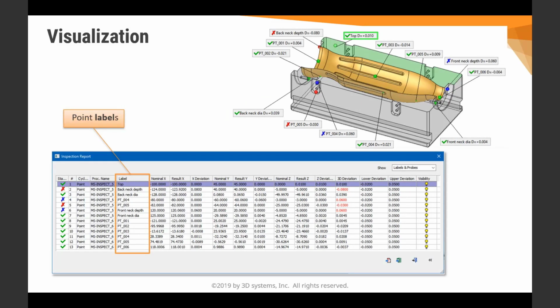In the inspection report dialog, you see the same label column as in the procedures themselves, where you can see the meaningful names as well as the system default ones. For each coordinate, we have three columns. We have the nominal diameter, which was set in the Cimatron, the result file, and the deviation in that direction in X. Same goes for Y and Z.